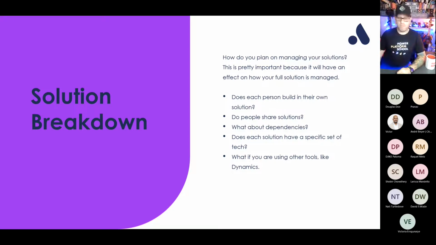So how do you plan on managing them? Does each person build their own solution? Do people work and share solutions together in the same environment? What do you do about dependencies? Oh man, has any of you ever tried to uninstall ADX Studio, which is now Power Pages? If you've tried to uninstall that and managed to do it, I want to high five you, because it's been the most diabolical experience getting rid of that thing. And it's so many others. I've actually seen other ISV tools that once they're in the environment, you literally cannot get rid of them. So you've got to be careful about how you build.